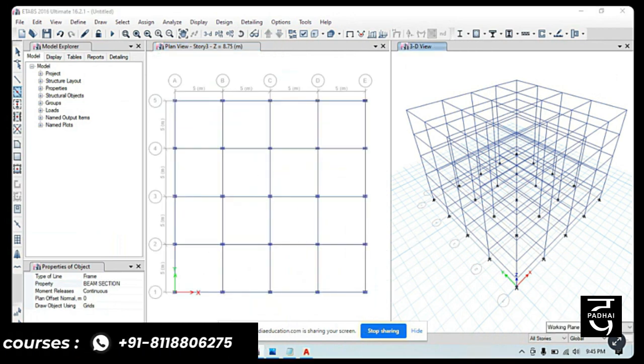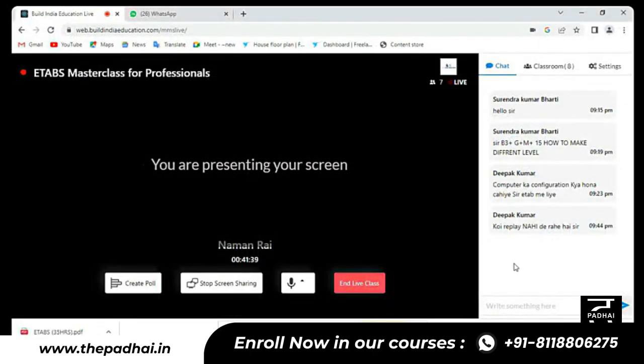Okay, this is a very simple step. Yeah, Deepak is asking what the configuration of the computer should be. See, for ETABS, the processor should be i5, RAM would be 4 GB, the graphics card would be 4 GB, and your system should contain an SSD of at least 256 GB. So your system will easily work with ETABS and with higher versions of ETABS also. Okay, Deepak.